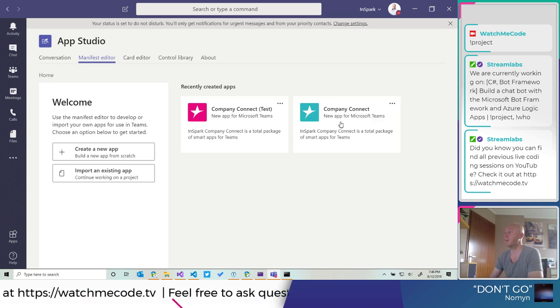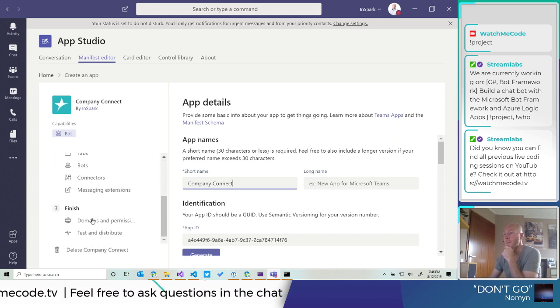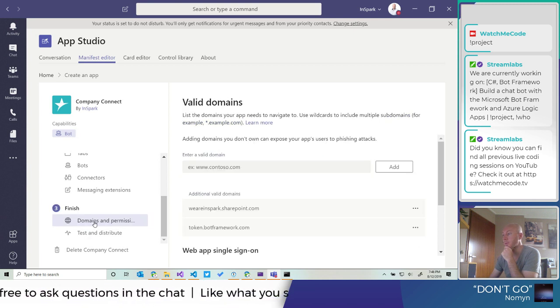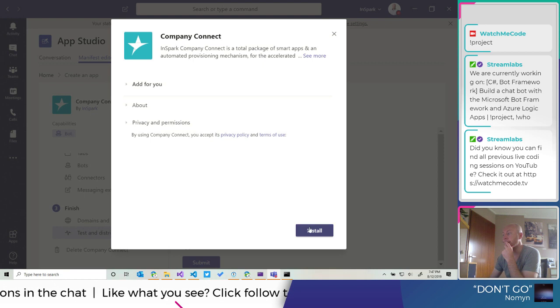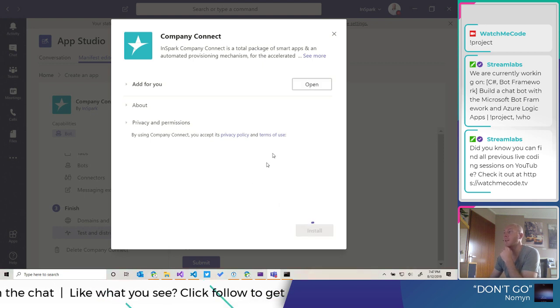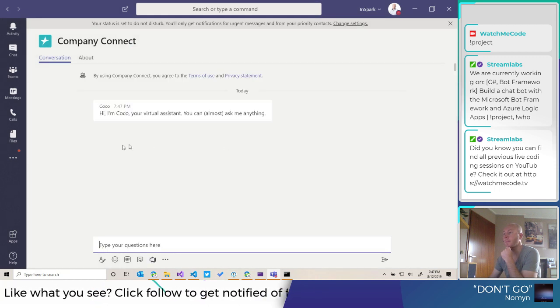There we go. So now we have basically a copy, but it's pointing to different bots. Domains have been set. Yeah. And install. So this should give us a second app. And as you can tell, this one is the first time I chat with it.